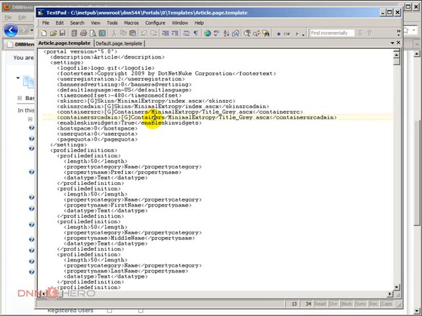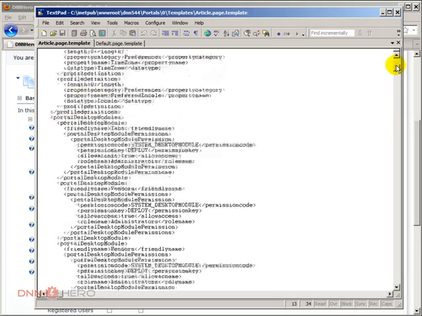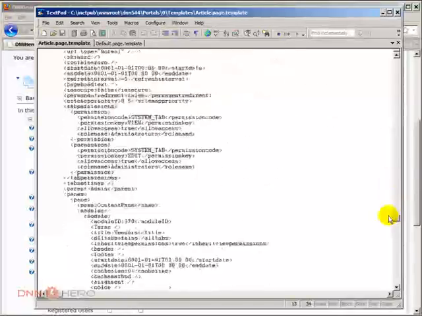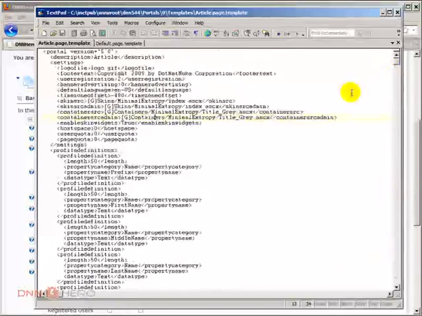So as you can see, lots of stuff to scroll, lots of stuff here. So we don't need all of that. We need to basically remove most of that.